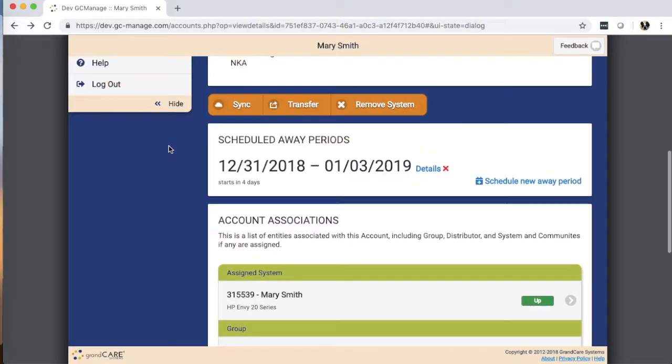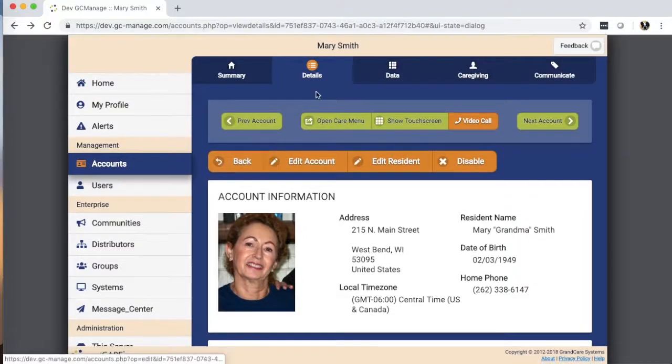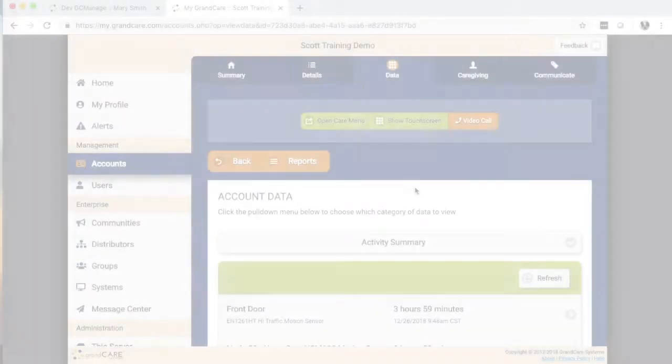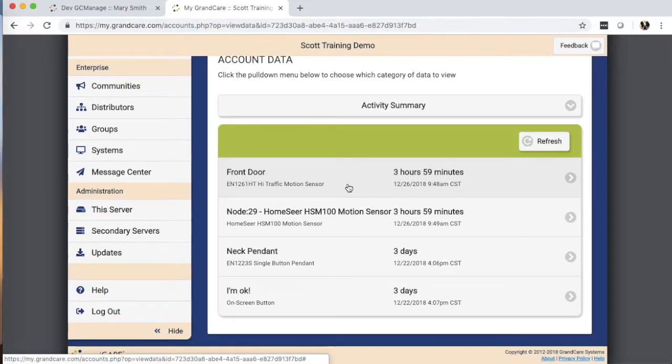Okay, so let's take a look at our next tab, which is data. So here we go. We have some activity summary. You can see that my motion sensor by the front door was triggered almost 4 hours ago. That was undoubtedly when I left to come into the office today. A similar time for my kitchen. And you can see that the neck pendant was pushed 3 days ago, and the on-screen I'm OK button was again pushed 3 days ago.